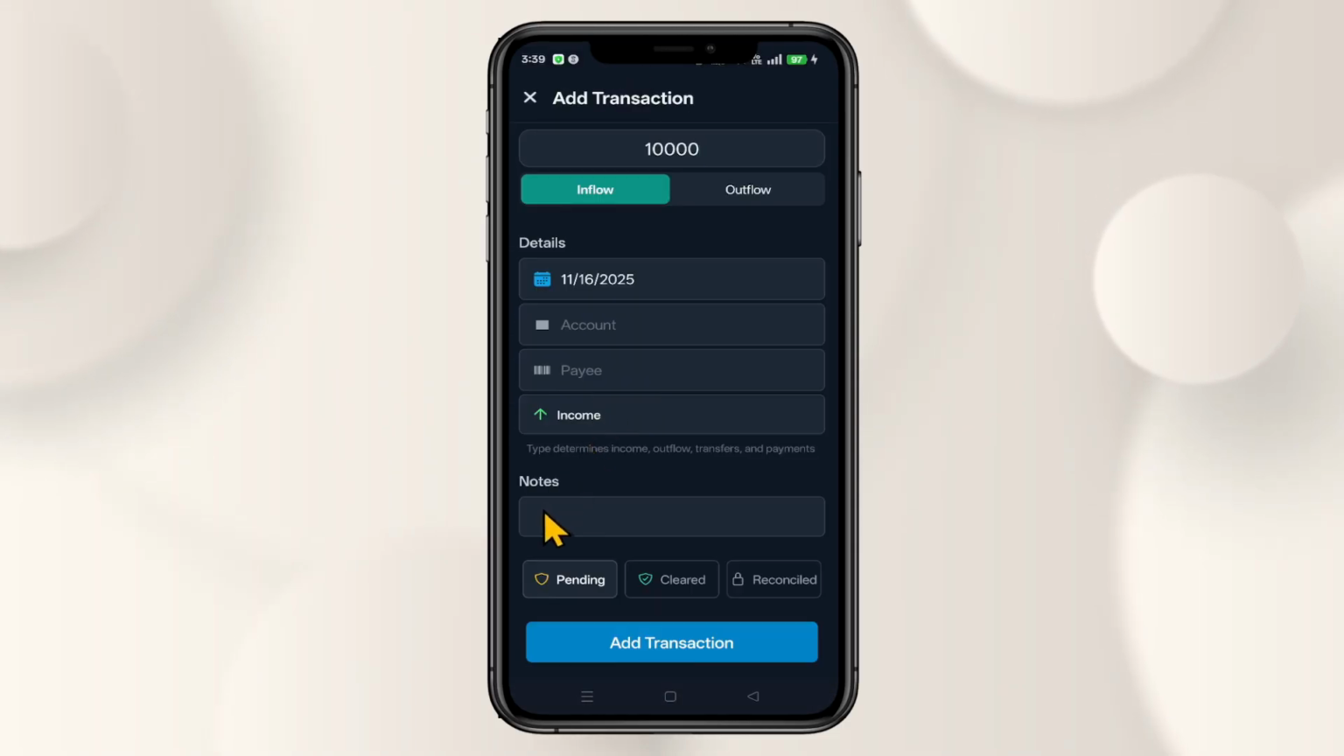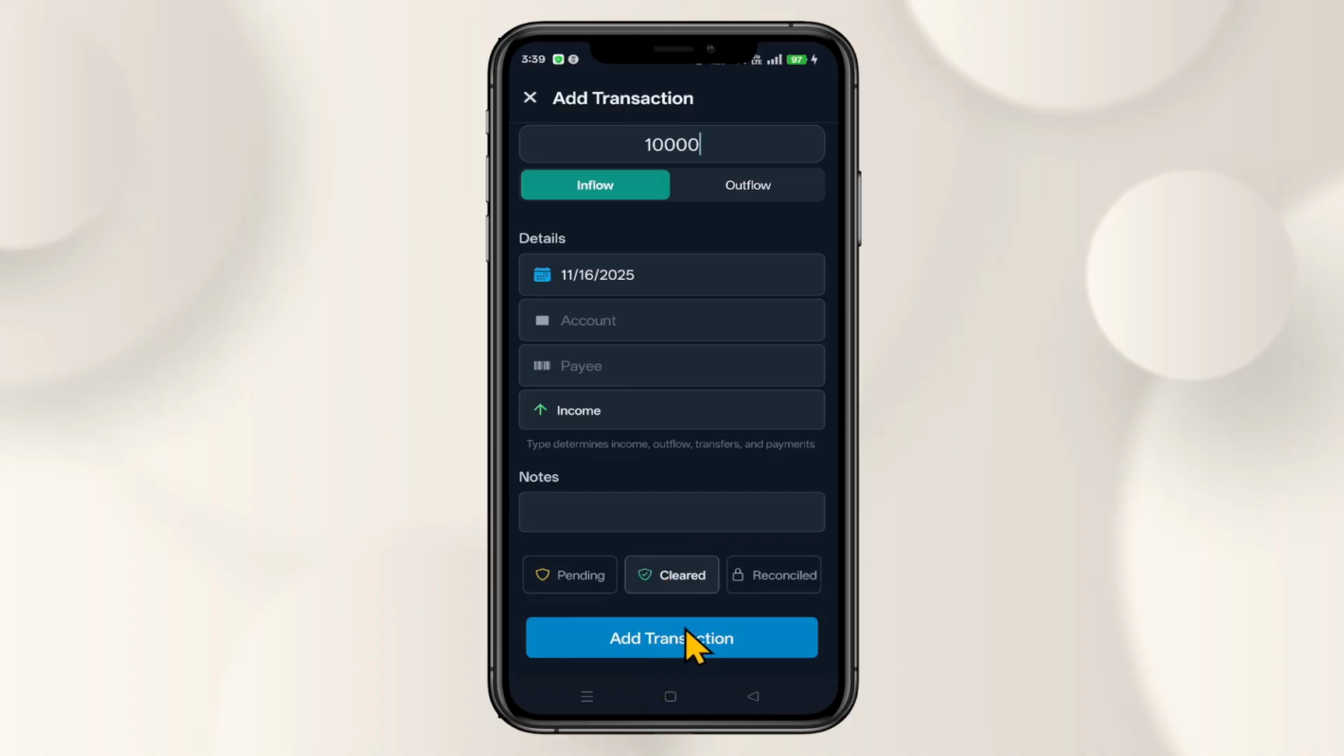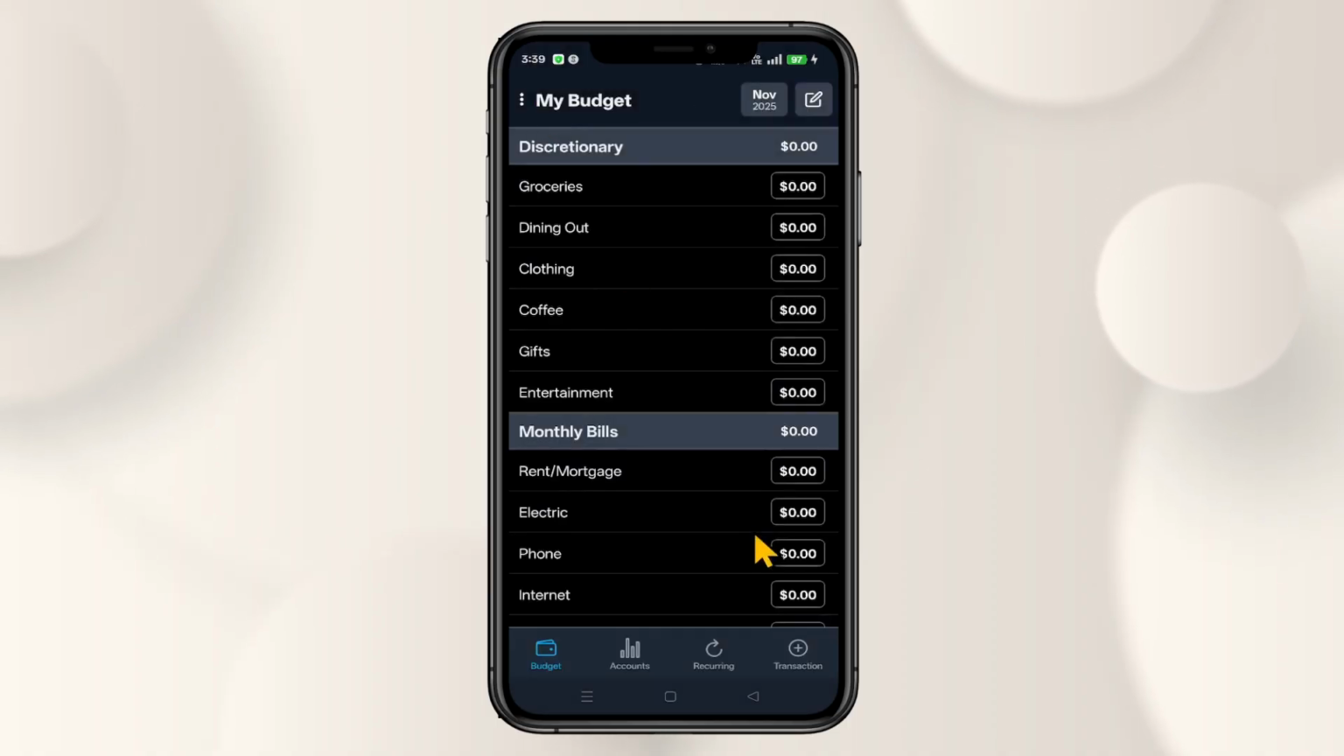Now underneath you have the notes option. You can add any personal note if you wish. And after this, if the transaction has already cleared, tap on the cleared option to add this transaction to your income. And there you have it. That is how easy it is to add an income transaction on the Liquid Budget app.